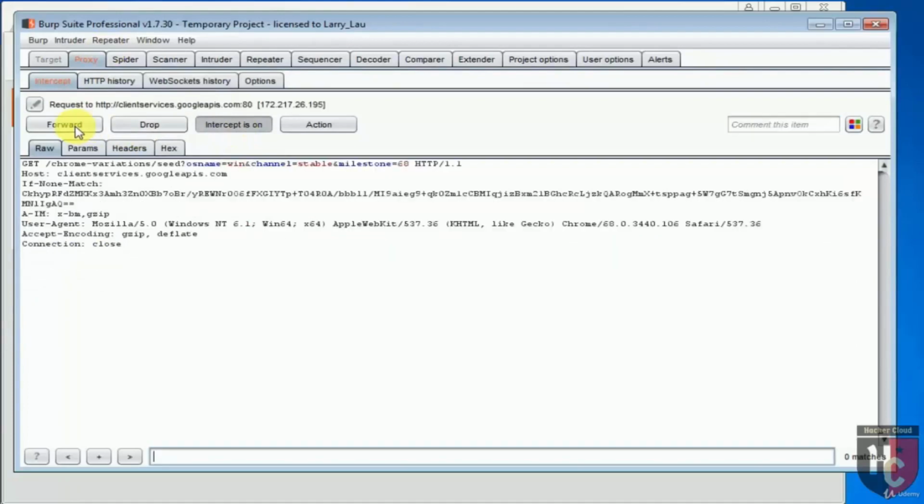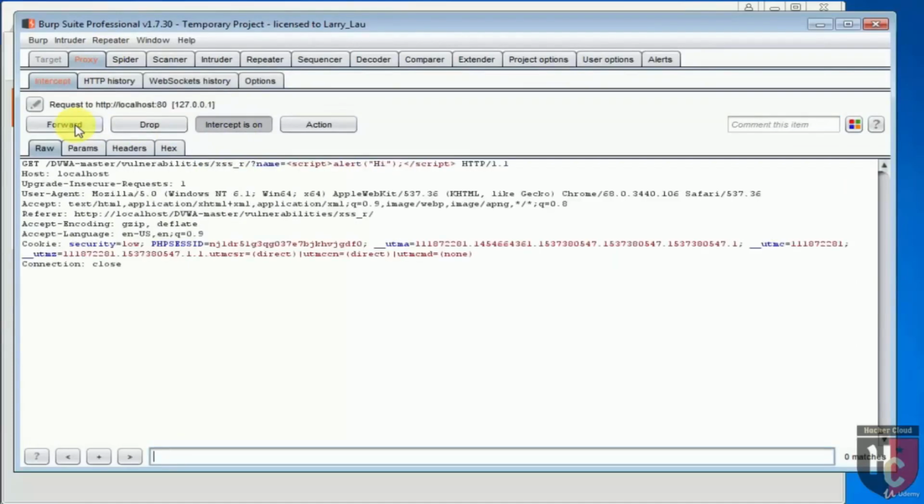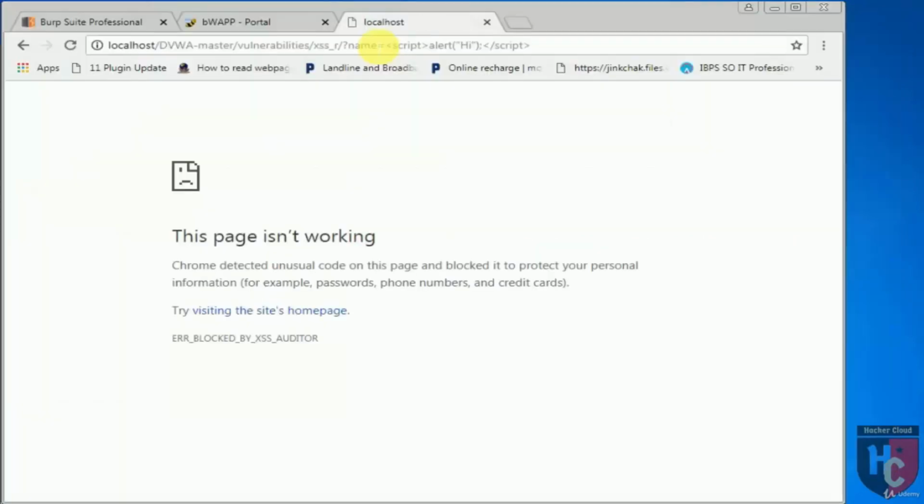Assuming the cross-site scripting attack was successful, the client-side JavaScript code will be rendered in the browser. But we are not getting the alert message because I'm using Chrome. It has default protection against reflective XSS attacks. Okay, that's all about the Burp Repeater tool.